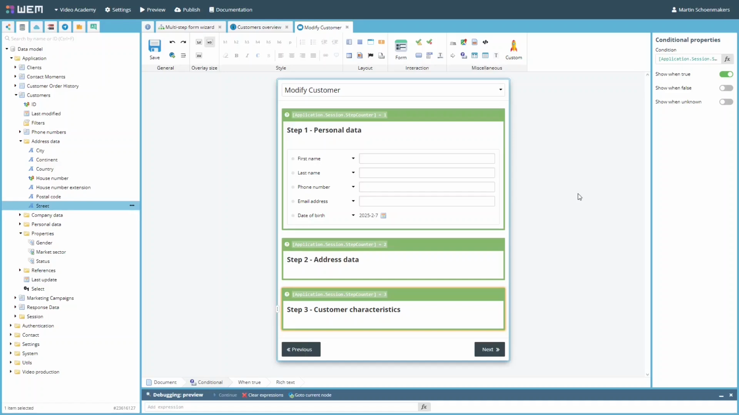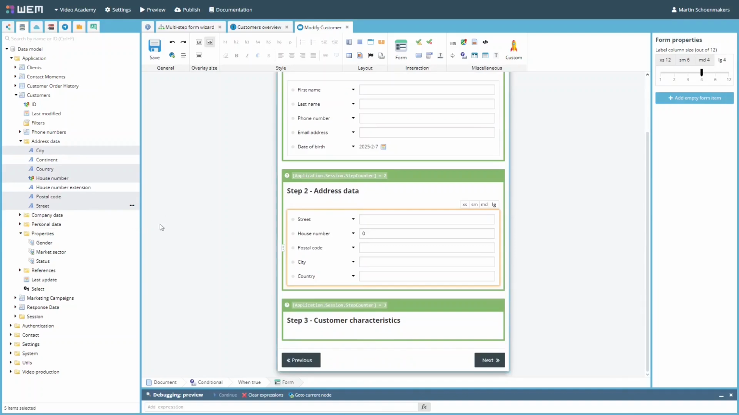We will now add the other input steps. We add the conditionals for Step 2 for address data, and Step 3 for customer properties, and some labels inside the conditionals. Then, in the same way as before, we select the address data fields in the right order and we create a form inside the conditional. And we do the same for customer properties.